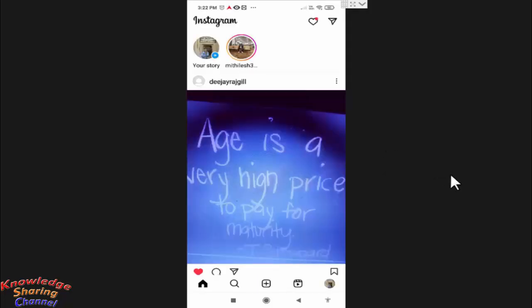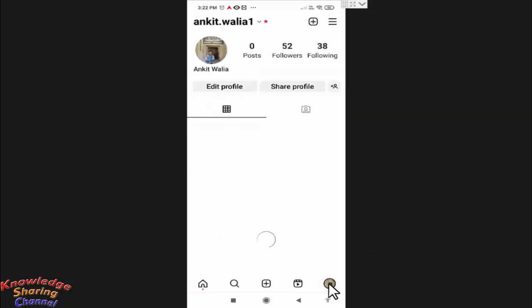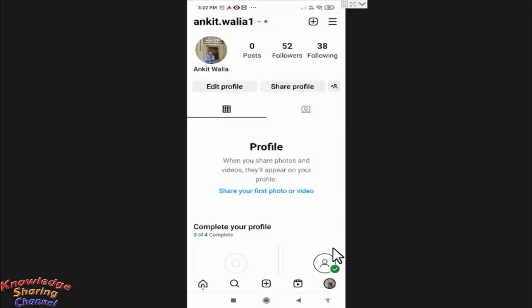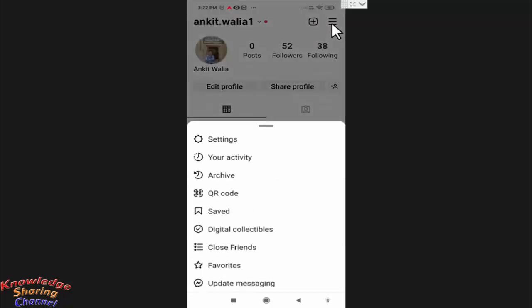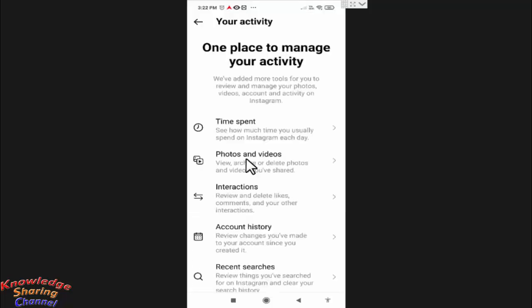In the Instagram app, press on the profile icon. Here you need to press on the three lines. Now press on your activity. Here press on interactions.